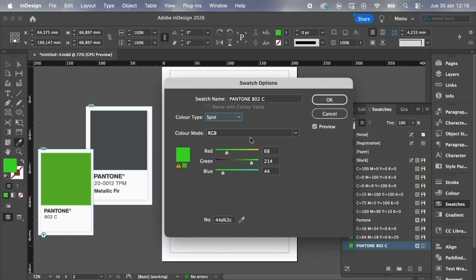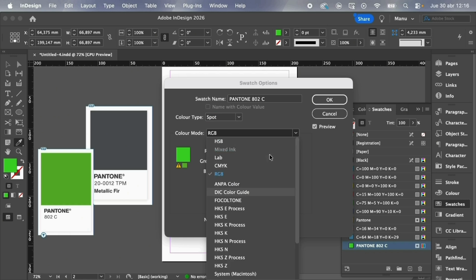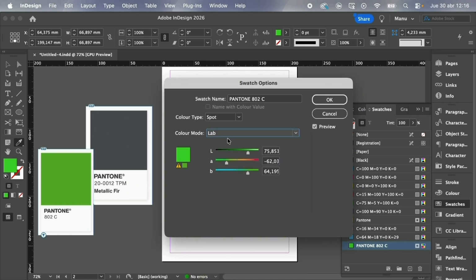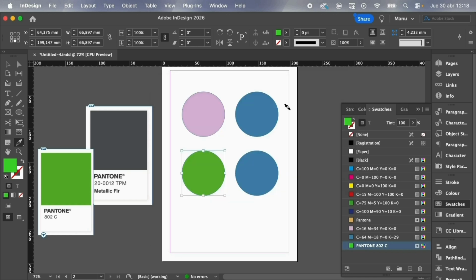Pro tip, color mode. Set the color mode to Lab. Why? Because Lab color is based on human perception. It provides the most accurate on-screen representation of how that ink will actually look in real life compared to CMYK sliders. Our swatch shows the spot color icon and the Lab color space icon too.